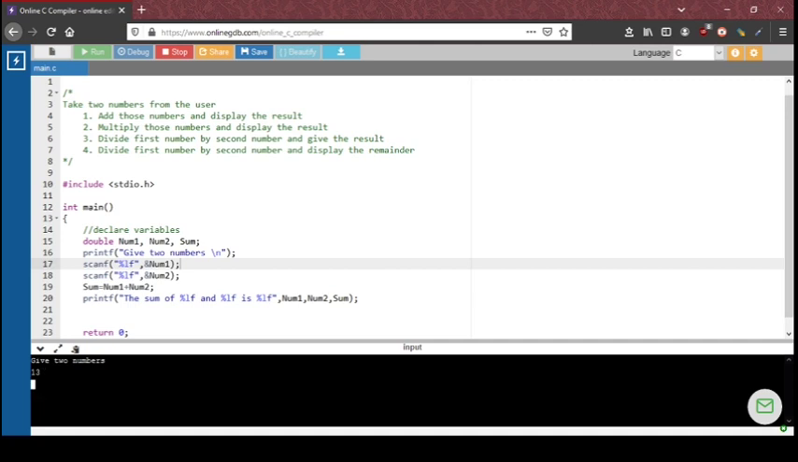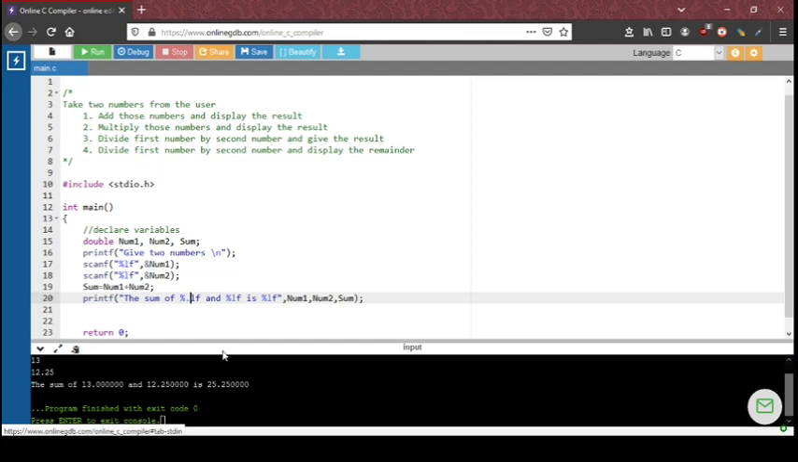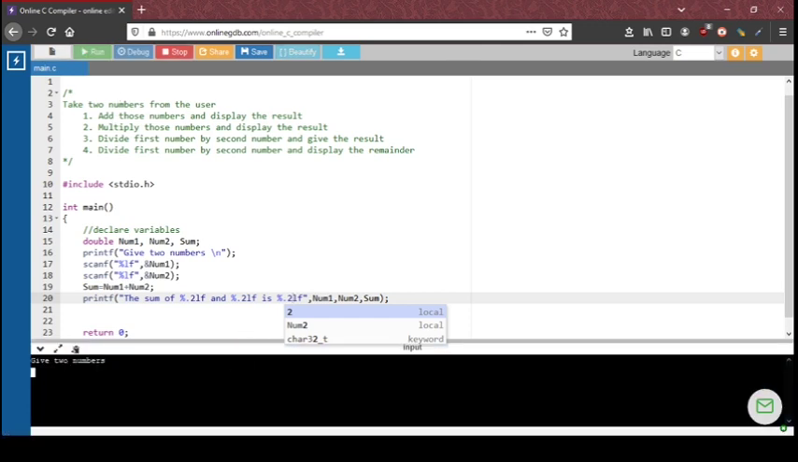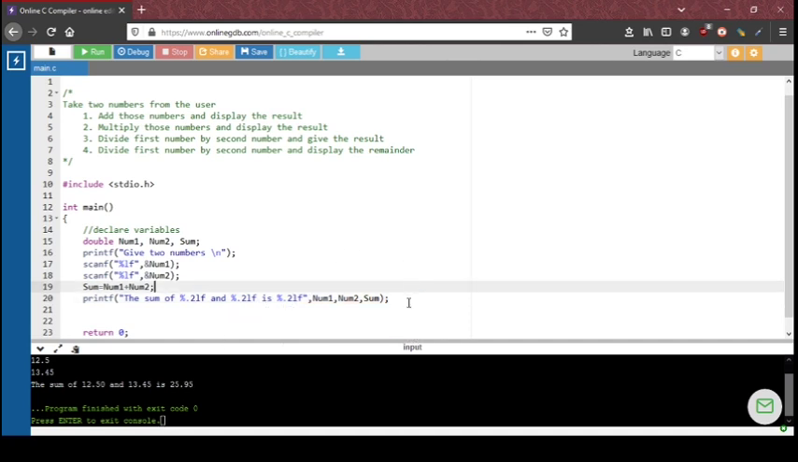So 13, 12.25. The sum of 13 and 12.25 is 25.25. Okay. So you know how to beautify this also: %0.2lf, %0.2lf, %0.2lf. Right? So 12.5, 13.45. The sum of 12.50 and 13.45 is 25.95. So %0.2lf restricts the output to 2 decimal places. So the sum is over.